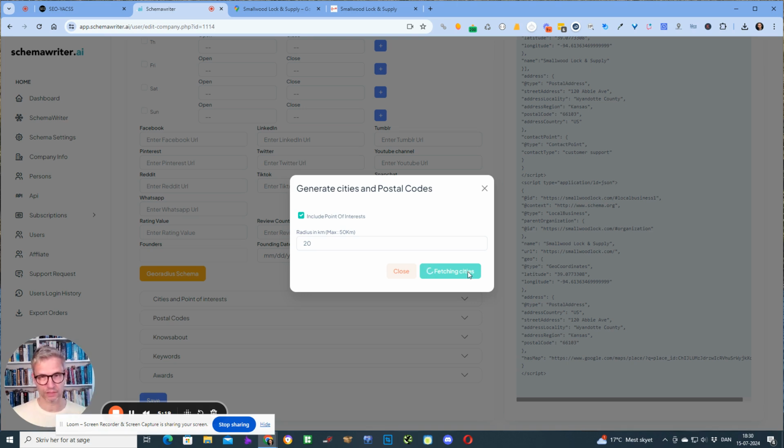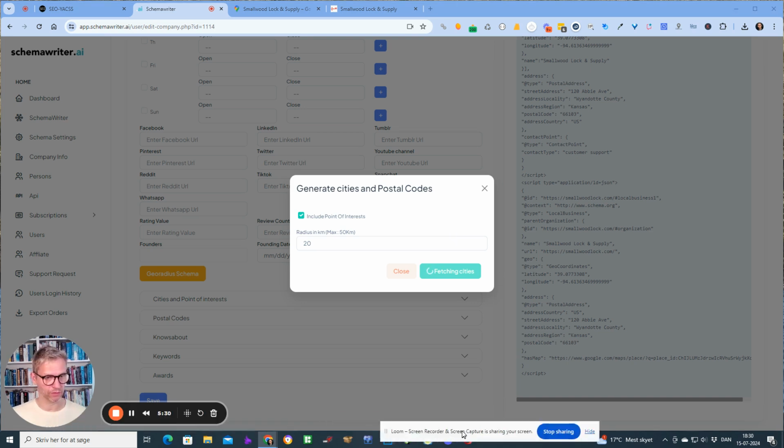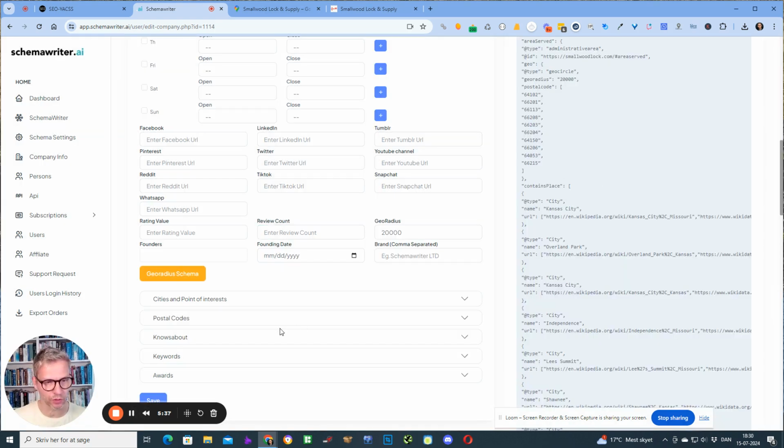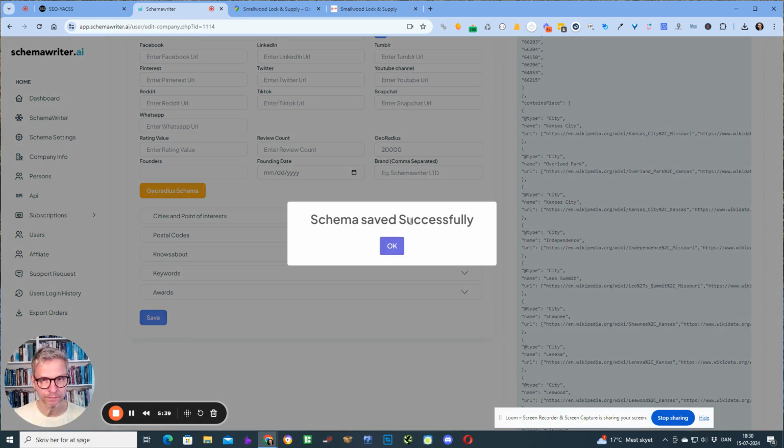So let's see what it says. And I should say that if it's a densely populated area with a lot of zip codes, a lot of cities, obviously it might take longer. I'll just click pause while it's working. Now it's done. So let me just click save here.